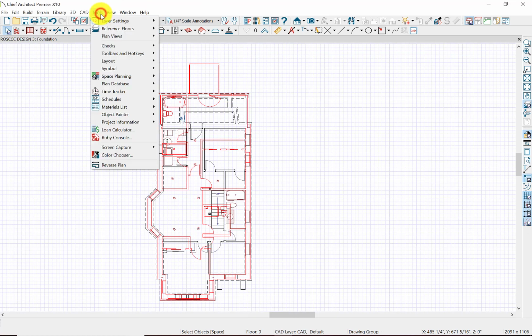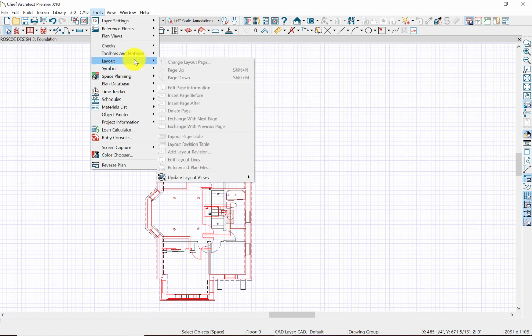Okay. Plan views, just don't mess with any of this stuff. For a beginner, don't ignore it. The only thing I ever use is spell check. I don't have a whole lot of text, but you can just click on that and it'll check your text. Customizing your toolbar is a little bit more advanced. Layout, a little bit advanced, let's not worry about that right away.